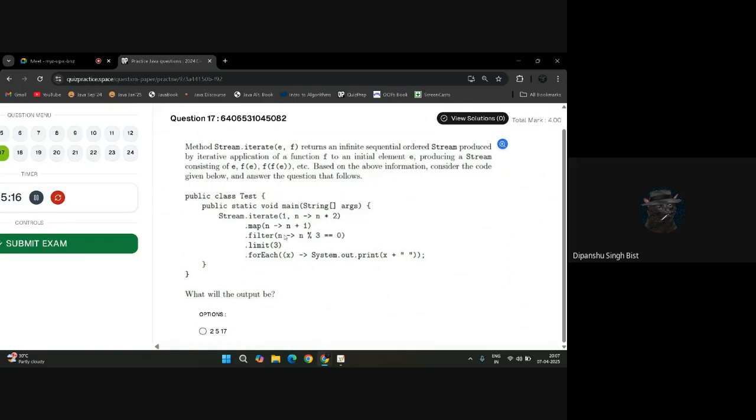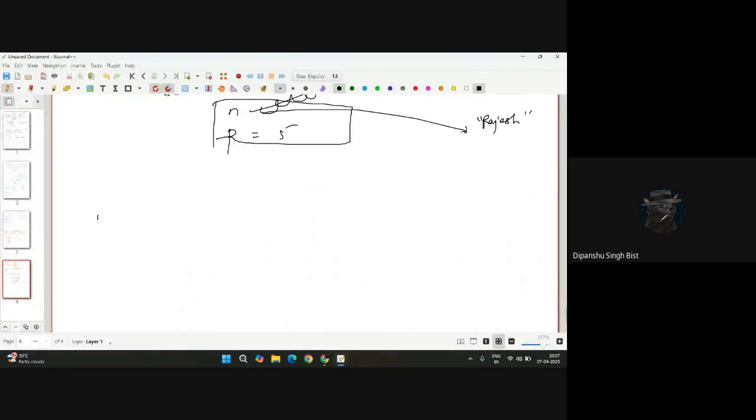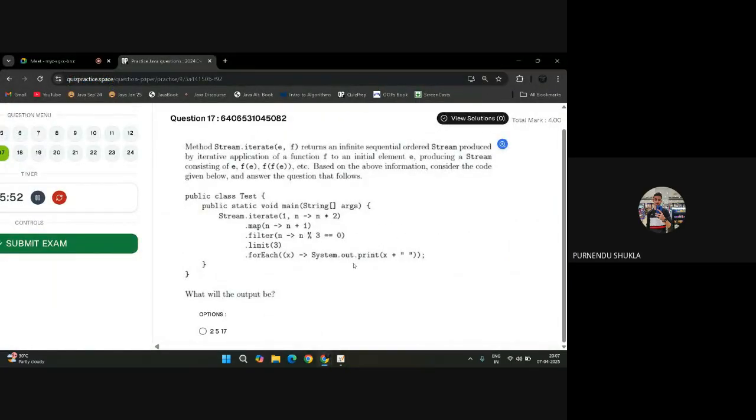Here, it says you use this iterate method. What the iterate method will do is start from this initial value and keep generating values by using this function. You take the previous value and multiply it with 2. So you start with 1, multiply it with 2, so the next value is 2. Then you take the latest value, which is 2, and multiply it with 2 again, so it becomes 4. So your values are 1, 2, 4, 8, 16. It takes the previous value and multiplies it.